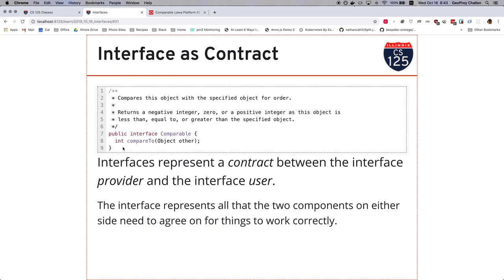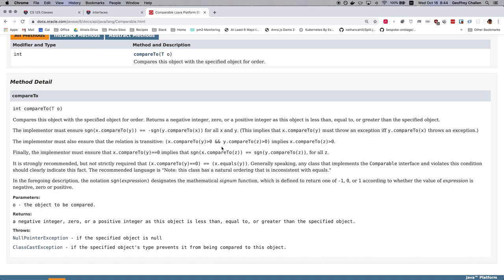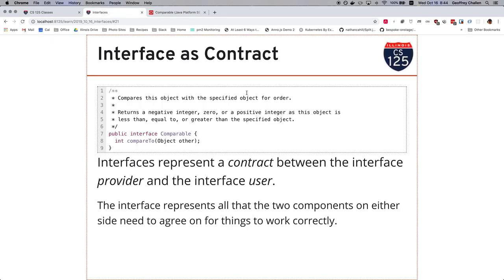compareTo takes a reference to another object and returns a negative integer, zero, or a positive integer, as this object is less than, equal to, or greater than the specified object. So if this object is less than the other, you return something negative. It could be negative one, it could be something else. If it's equal, you return zero. If this object is greater than the specified object, you return a positive number. Let's actually go through here, because sometimes I get this wrong. It returns a negative number, zero, or a positive number as this object is less than, equal to, or greater than the specified object. It compares this object with the specified object for order.